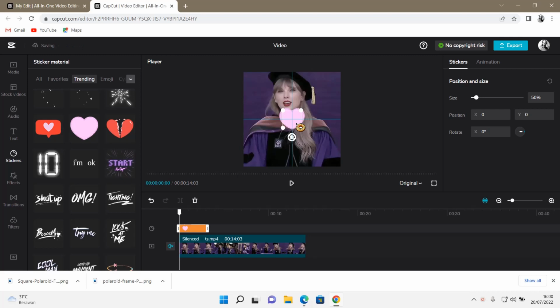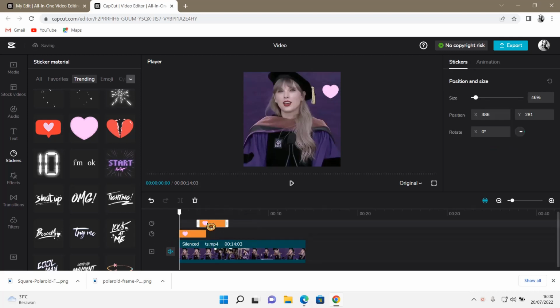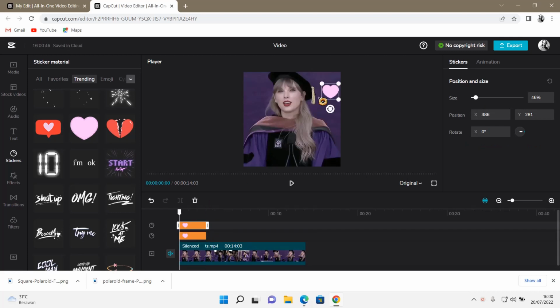I'm just going to resize it a little bit and put it here. I'm going to then copy it again and paste it so there's two hearts. I'm just going to move that heart here, for instance, like so.